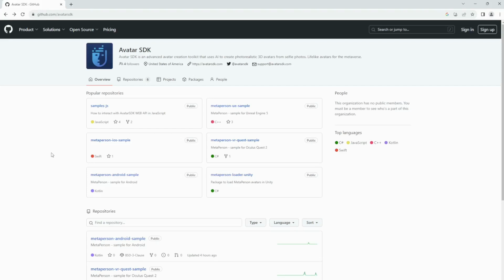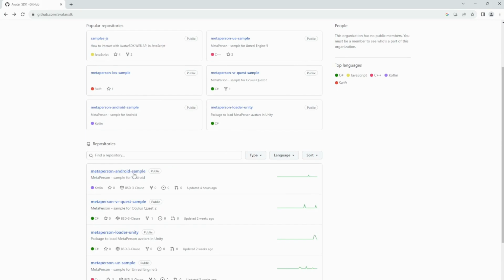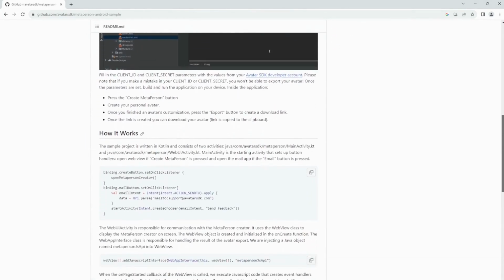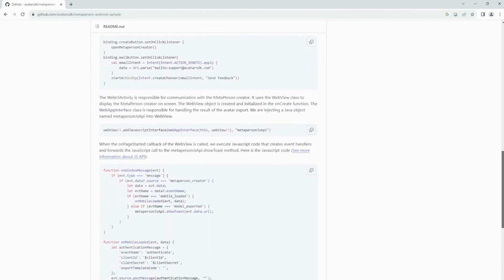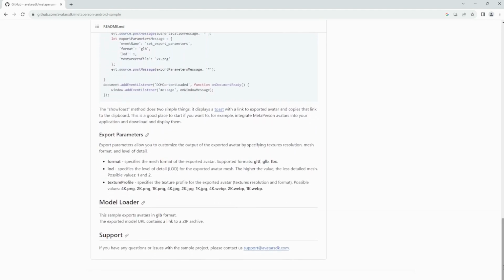The MetaPerson avatars are going mobile. In this tutorial, we will explain in detail how to use our Android sample project, which will help you to bring the power and flexibility of MetaPerson avatars into your Android application.